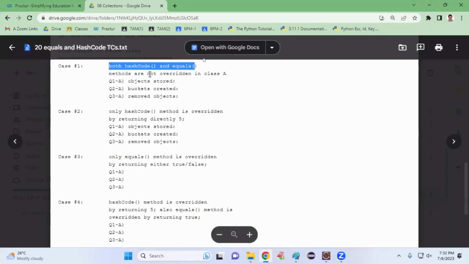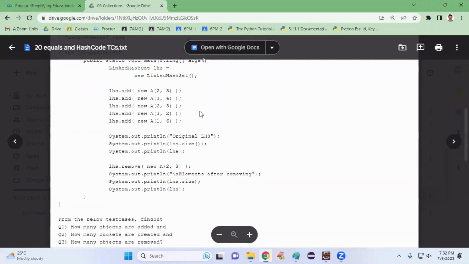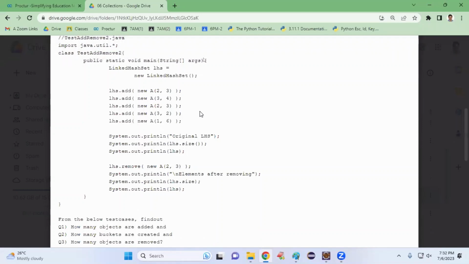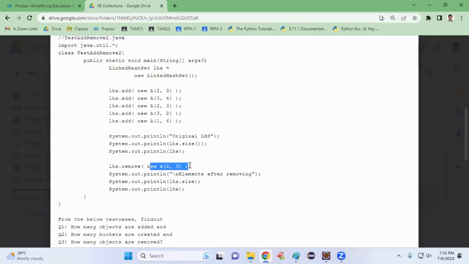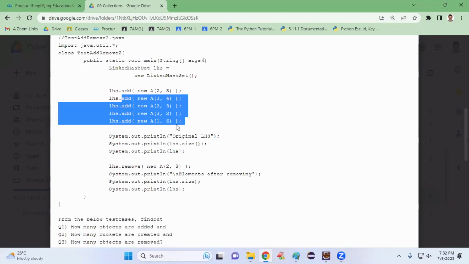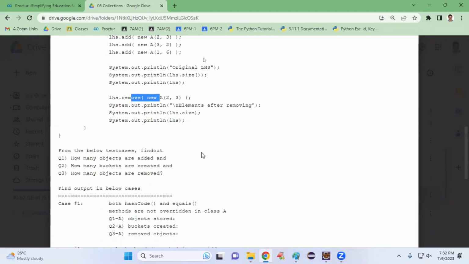Both hash code and equals methods are not overridden in class A. If not overridden, the hash code is generated based on the reference. For these 4 or 5 objects, is the reference the same or different? Different. For each object the hash code is different, so a separate bucket is created. How many objects are added? All, even though they are data-wise duplicate. Okay, can the remove method remove the element? No, because the hash code of this object is not the same as any of these objects. The same algorithm applies in the remove method also.